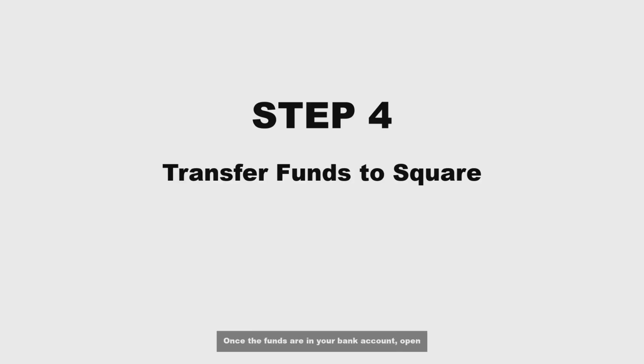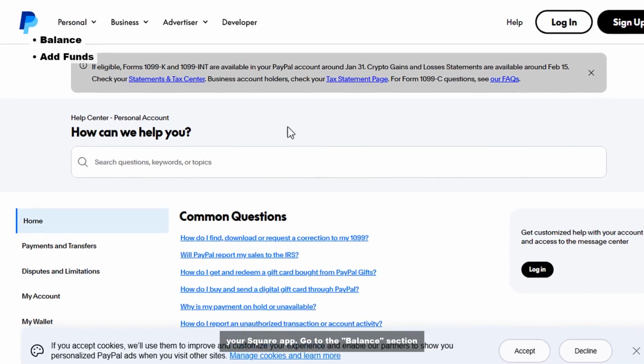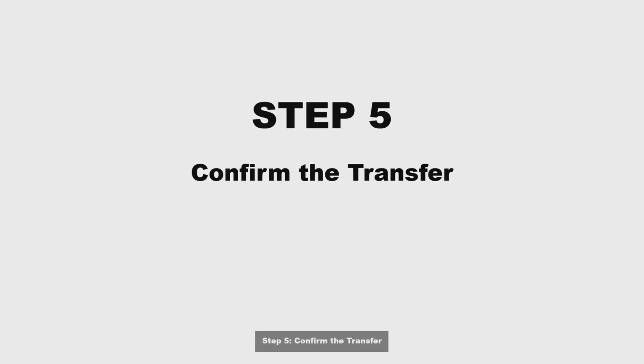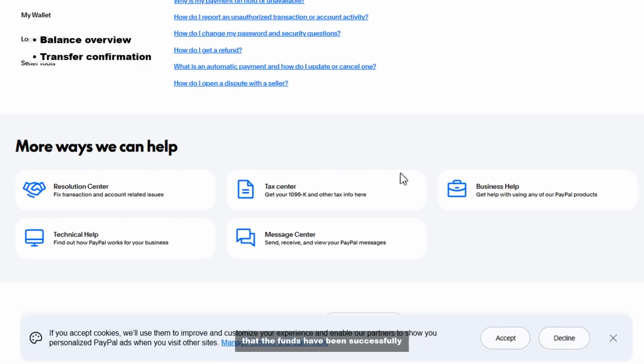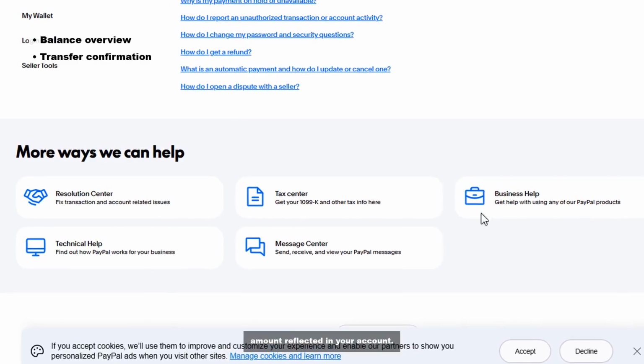Step 4. Transfer funds to Square. Once the funds are in your bank account, open your Square app. Go to the Balance section and select Add Funds to transfer the money from your bank account to Square. Step 5. Confirm the transfer. Finally, check your Square balance to confirm that the funds have been successfully transferred. You should see the updated amount reflected in your account.